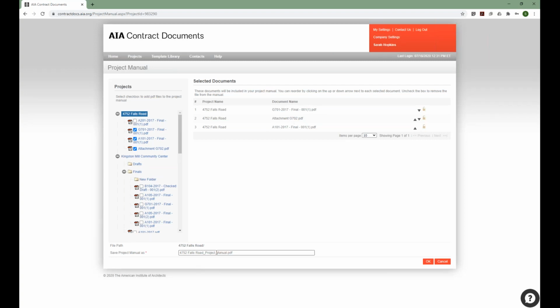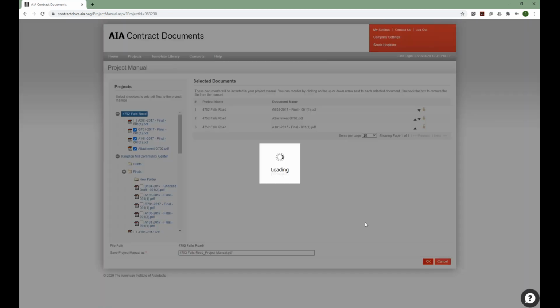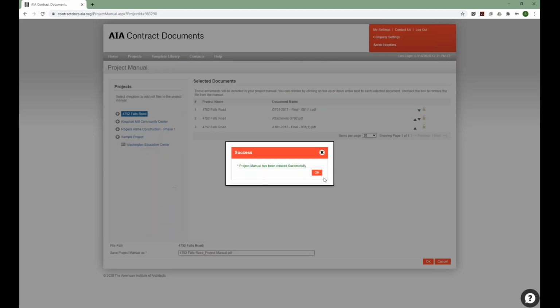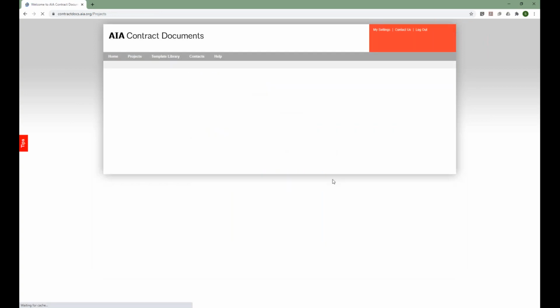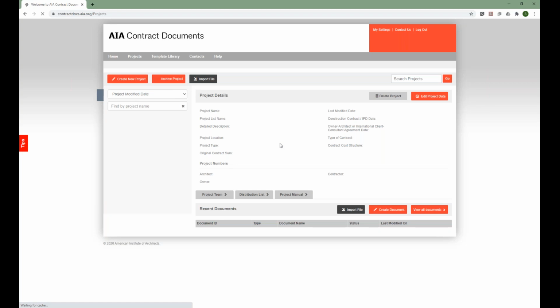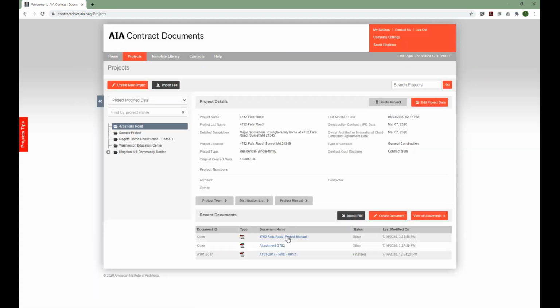You can rename it down here if you'd like. It's going to automatically create a name for you. And once I press OK at the bottom here, I have all of my PDFs selected, and they're in an order that I want. When I press OK, that is going to combine those PDFs and then save a download link to my project, so that you see it down here in my recent documents preview. When I click on that, it's going to download that combined PDF. So let's take a look.